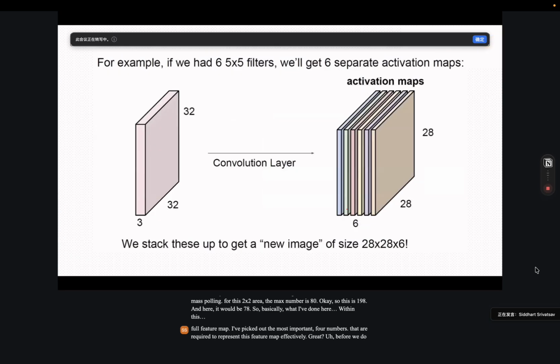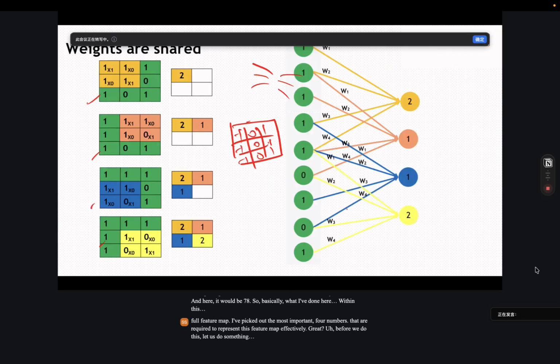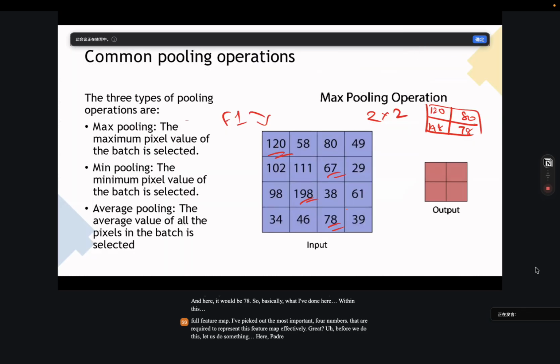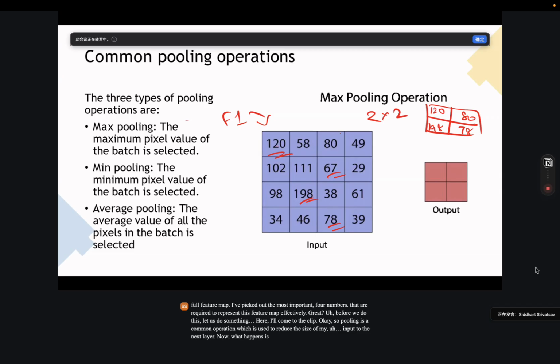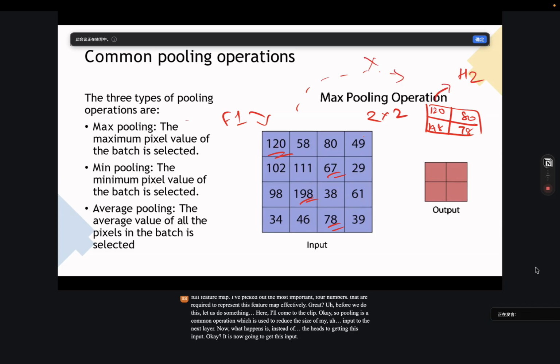Before we do this, let us do something here, or we'll come to that later. Okay, so pooling is a common operation which is used to reduce the size of my input to the next layer. Now, what happens is instead of the H2 getting this input, it is now going to get this input. Now I have reduced the 4 by 4 input to a 2 by 2 input, which is again going to be computationally very efficient.